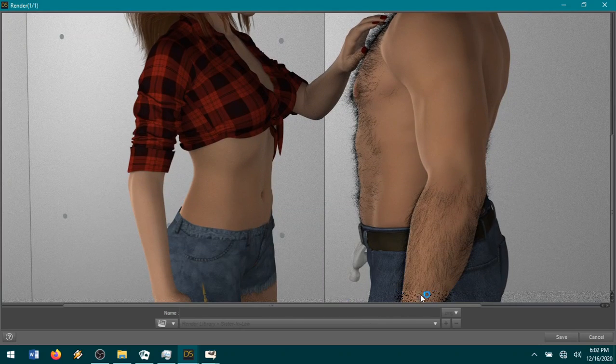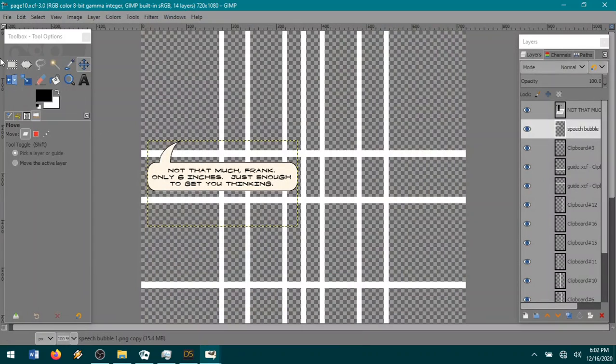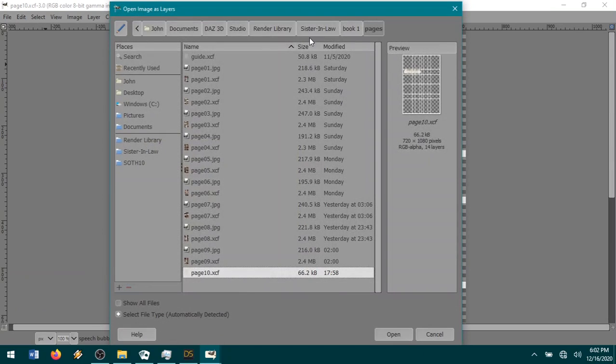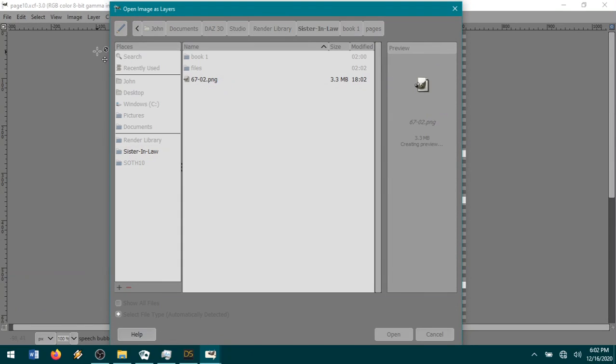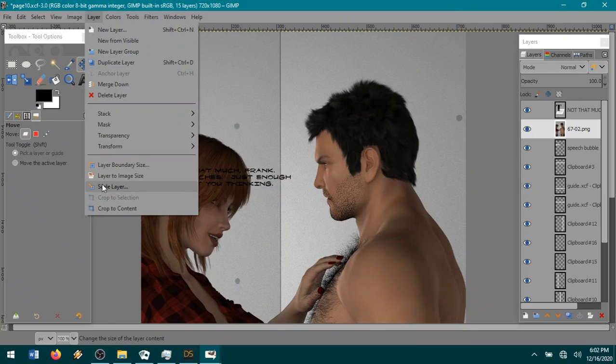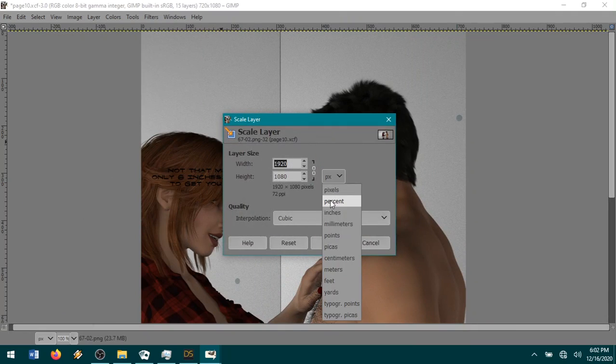Yeah, see, now that I'm kind of past the hair, it's going quickly. Okay, so save. File, open as layers. And I gotta be careful here. No, not here.